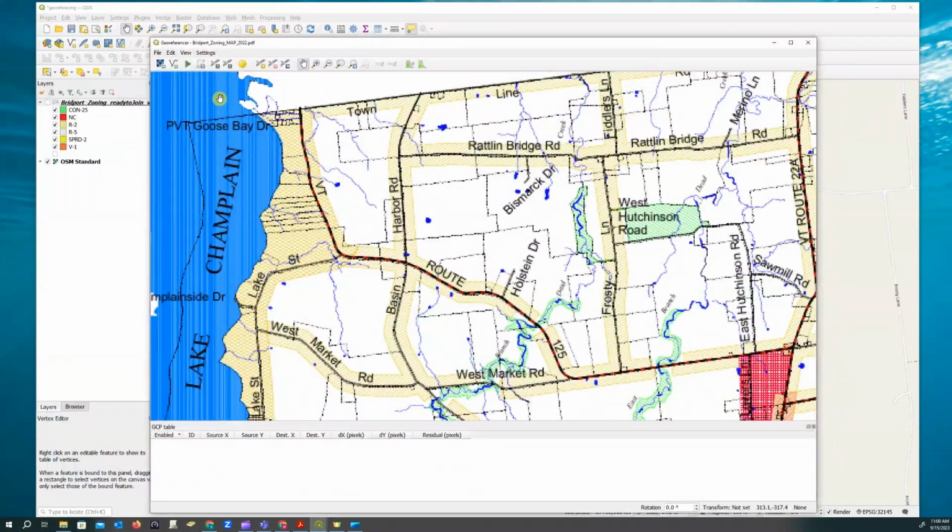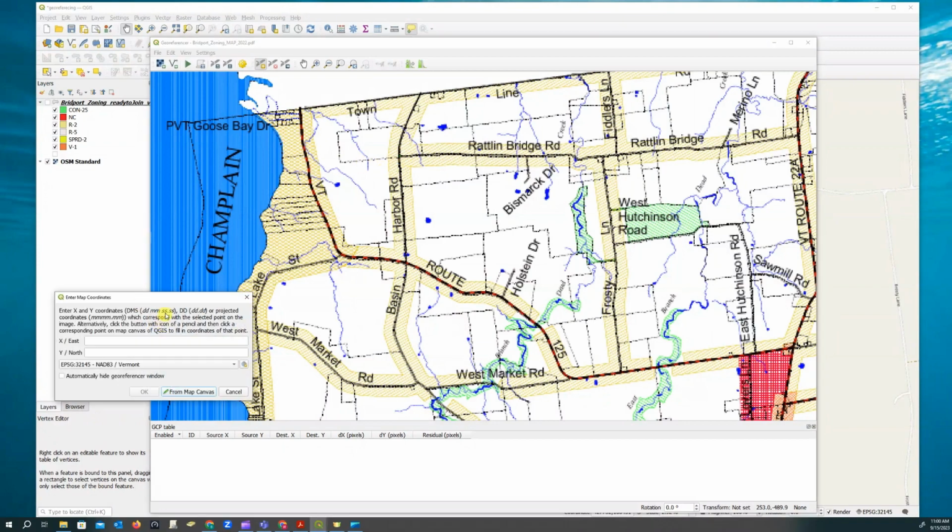And I'm going to come back over here. And now I'm going to pick up my Add Point tool right there. Click it once. And I'm going to click it there. And I get an Enter Map Coordinates dialog. It wants me to enter the X and Y coordinates that I don't know. Instead, I'm going to take them from the map canvas right here. So this button right here, From Map Canvas.